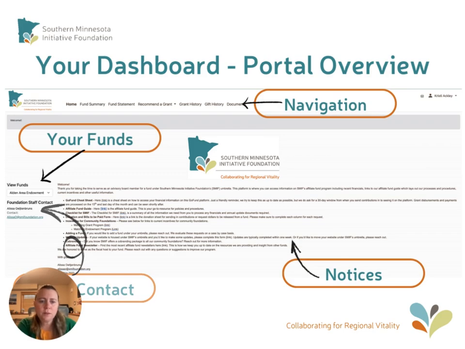All right, once you log in, you're going to see your home screen or your dashboard. This is your portal overview. Across the top, you'll have your navigation bar that shows you all of the places that you can go within the portal. The left-hand side shows you your funds. So if you have more than one fund connected to your community foundation, you can just use that drop-down to navigate between them, and your staff contact information.